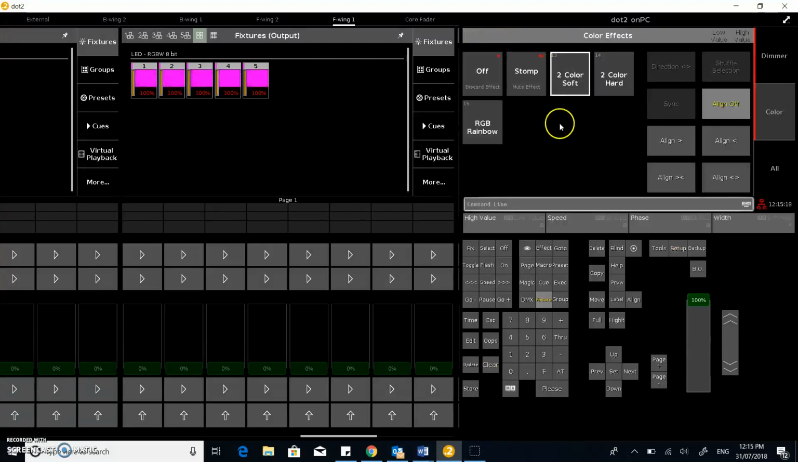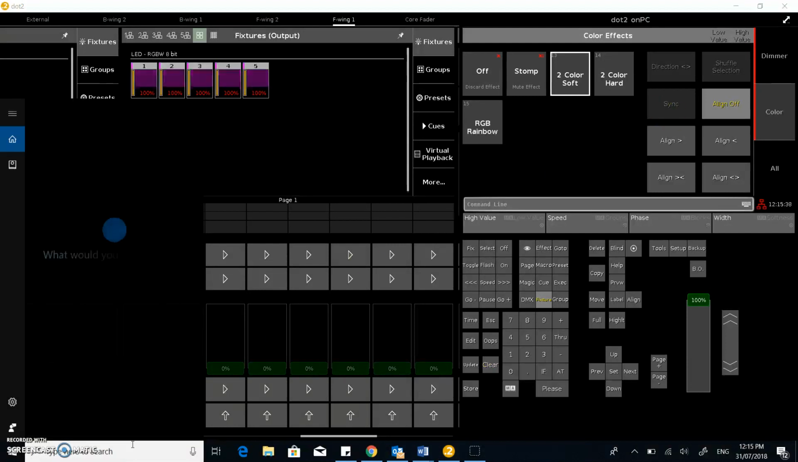So I just want to teach you how you might be able to set up your console so that it goes across to a visualizer, .2 3D. So I'm just going to quickly run you through how to do that. First of all, I'm going to start it up.